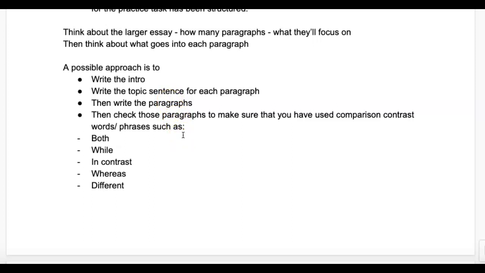Then you check those paragraphs to make sure that you have used comparison and contrast words and phrases such as both, while, in contrast, whereas, different. These are the kinds of words, girls, that flag the fact that you are doing a comparison. Okay.